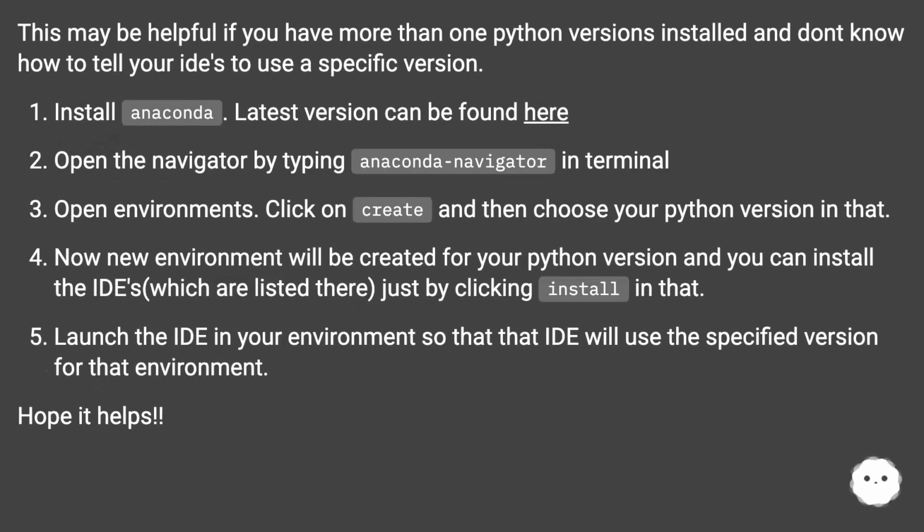This may be helpful if you have more than one Python version installed and don't know how to tell your IDEs to use a specific version. Install Anaconda. Latest version can be found here. Open the Navigator by typing anaconda-navigator in terminal. Open Environments. Click on Create and then choose your Python version in that.